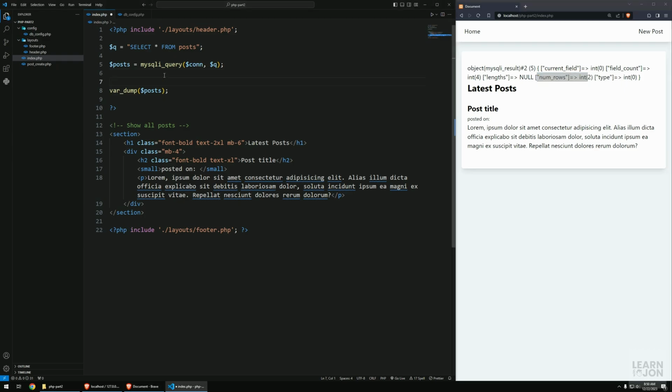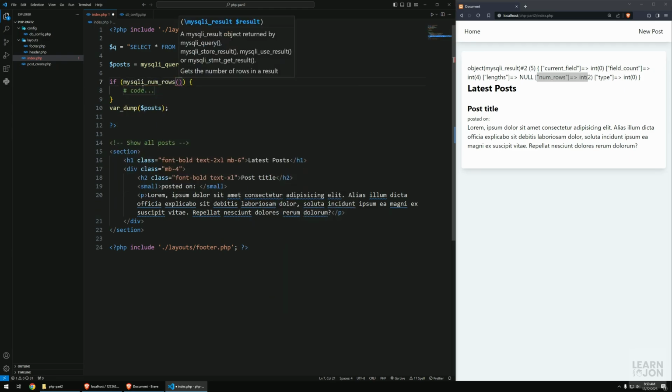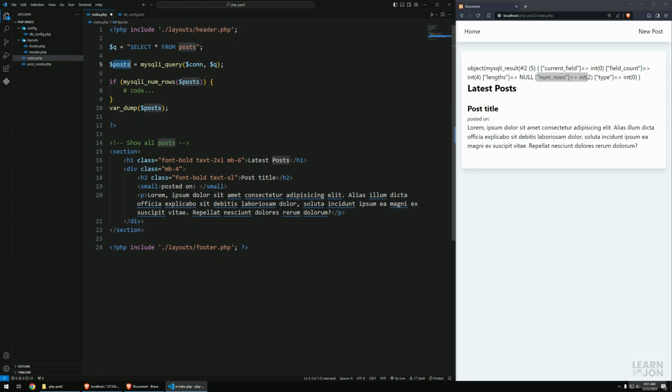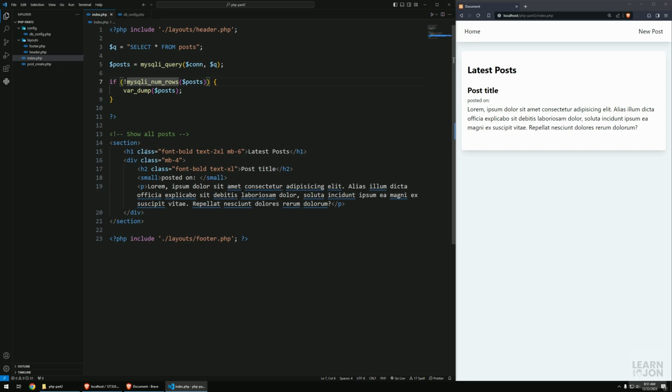So up here, we can actually say if mysqli_num_rows. So there's another function on mysqli, and that's num_rows that will take the result of a query. In this case, it's our posts, and then do this. So we want to actually say if there is any result, there is any data, then var_dump the posts. Of course we will get the same thing, but if I negate it, for example, there is no data by adding this exclamation mark and I save it, we get nothing.